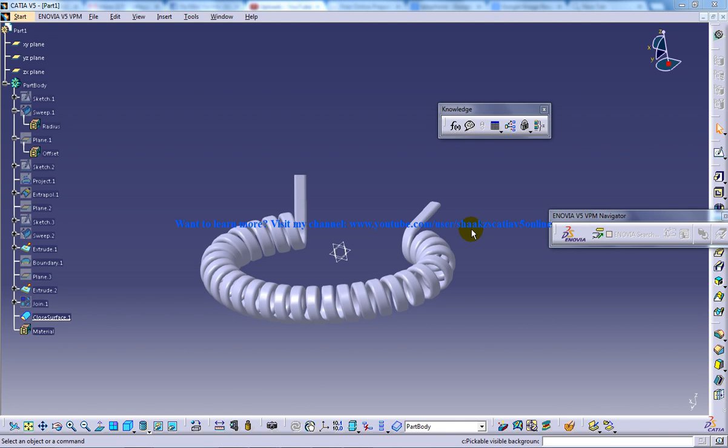Hi, this is Mohammed Shakil here, and in this tutorial I'm going to show you how you can apply material for this telephone wire model right here.